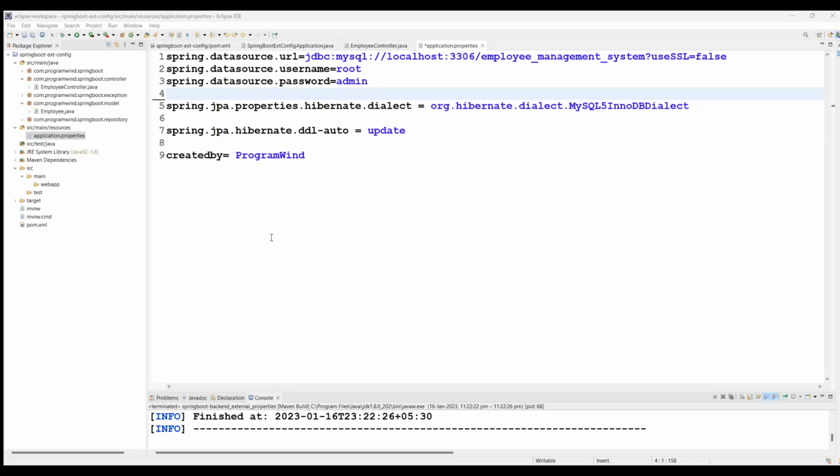Hi, in today's video we are going to learn how to configure an external properties file in a Spring Boot application. This Spring Boot application will generate a war that will get deployed into an external Tomcat server. So that's the high level of this application. Right now, we first have to think about why we actually externalize a properties file.